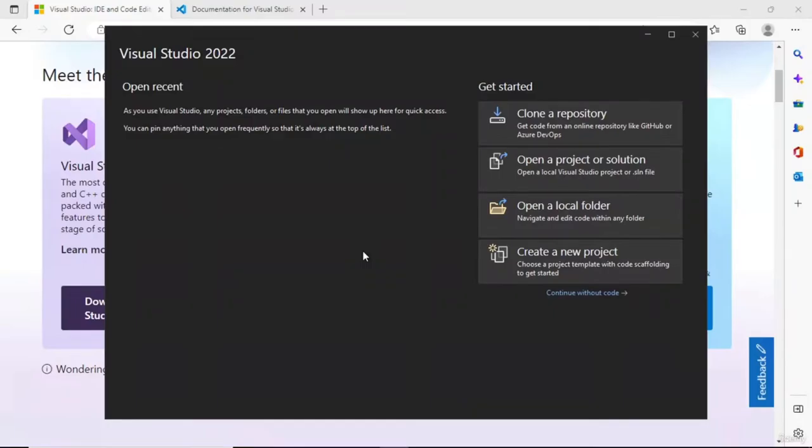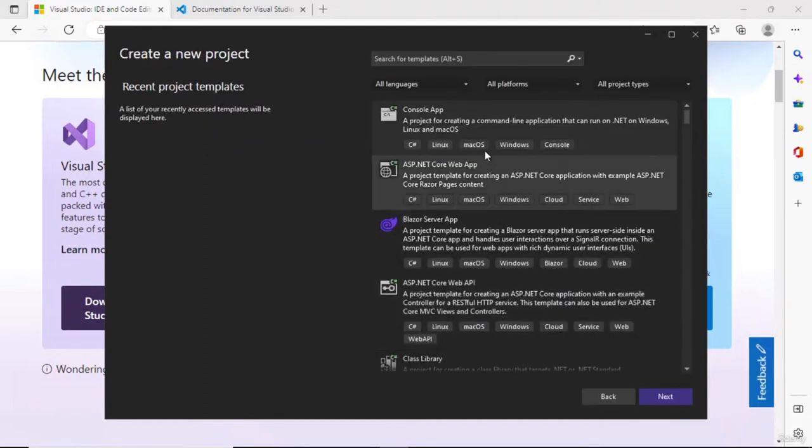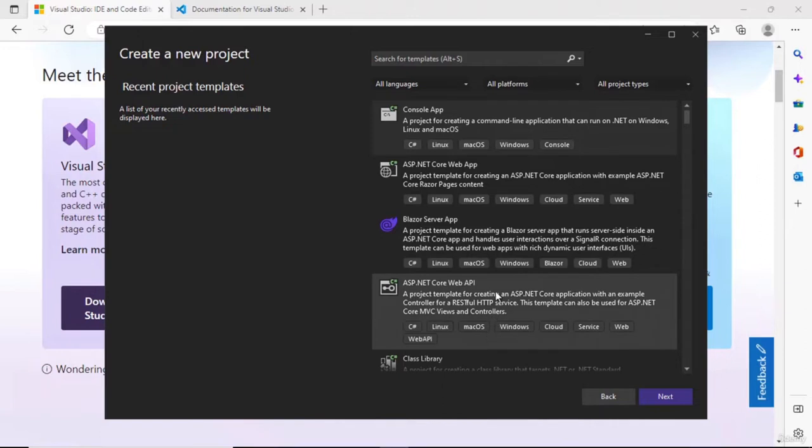Let's create our first C# application. For that, we are going to use Visual Studio. If you want to use Visual Studio Code, you can skip this video. So I will create a new project here. And as you can see here, we have a list of templates. With these templates, we can choose what kind of application we want to work on, like a web application, a desktop application, and so on.